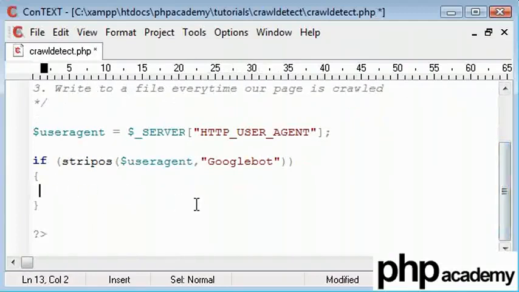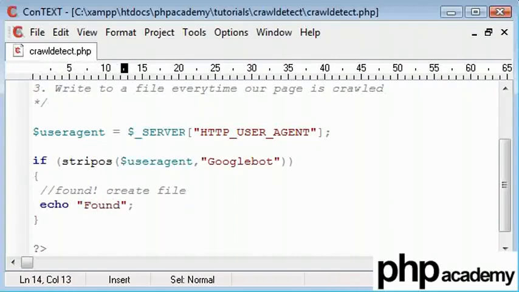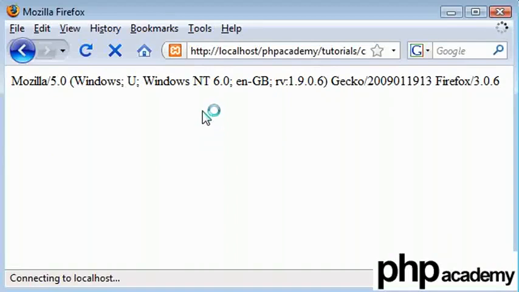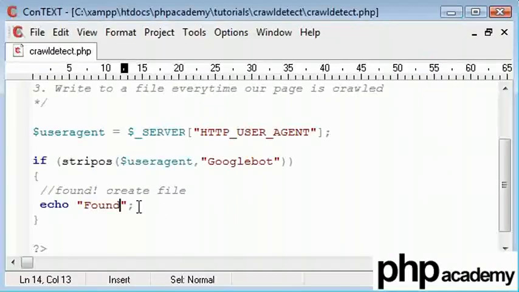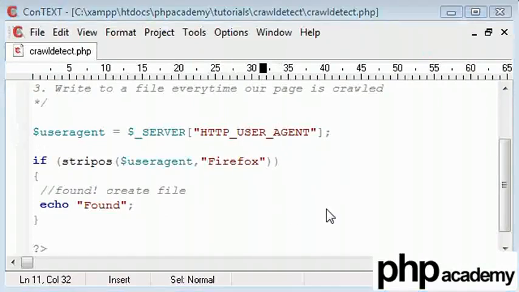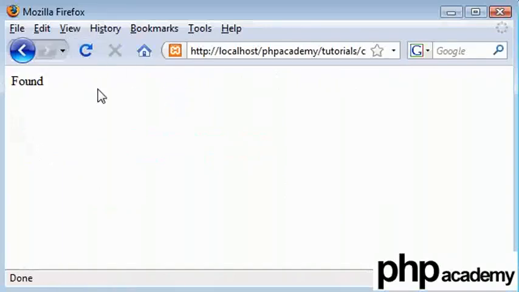So basically what we're going to do here is, if this is found, we're going to say found, and after this we're going to create a file to store whether it has been found or not, and this file will be left on your server ready for you to look at. So just for now I'm going to echo found. Now at the moment this will not be found, so nothing will happen on this page. However, my user agent does include Firefox, so if I change this to Firefox and refresh, you'll see that it says found.